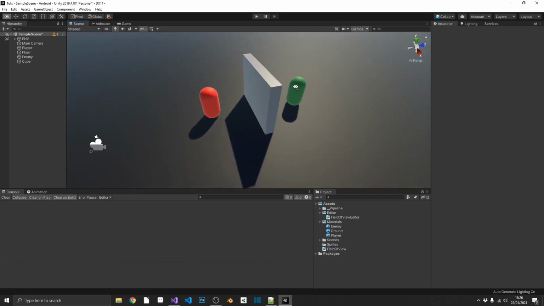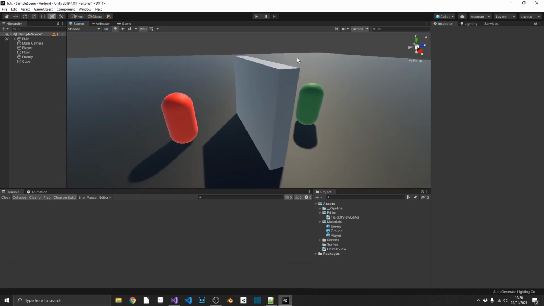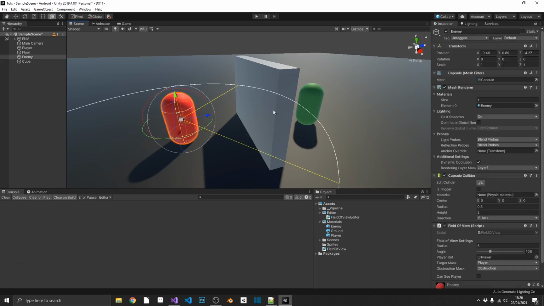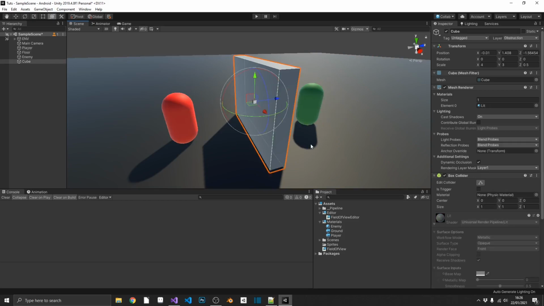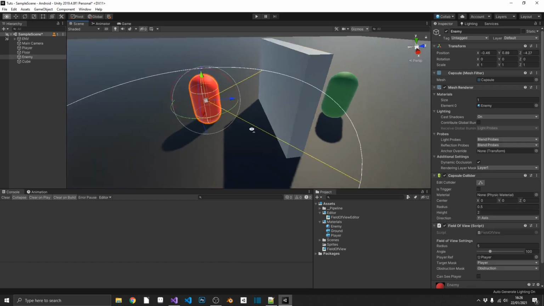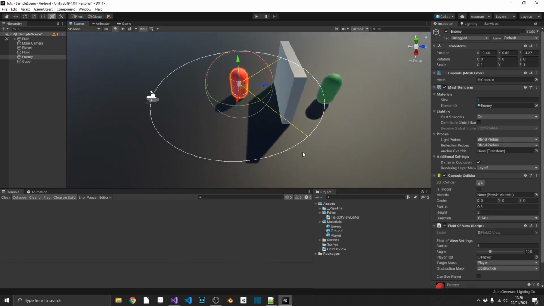What I'm going to show you how to do is a very simple but very effective field of view. Now you can call it field of view, corner view, whatever you like. It's exactly the same. And what I'm going to be doing is using this red capsule as the enemy, the green capsule as the player, and we're also going to take into consideration obstacles such as walls. And we're also going to make a nifty little gizmo to show us exactly where our field of view is and the range. So if I just go ahead and play this, you'll see exactly what this does.